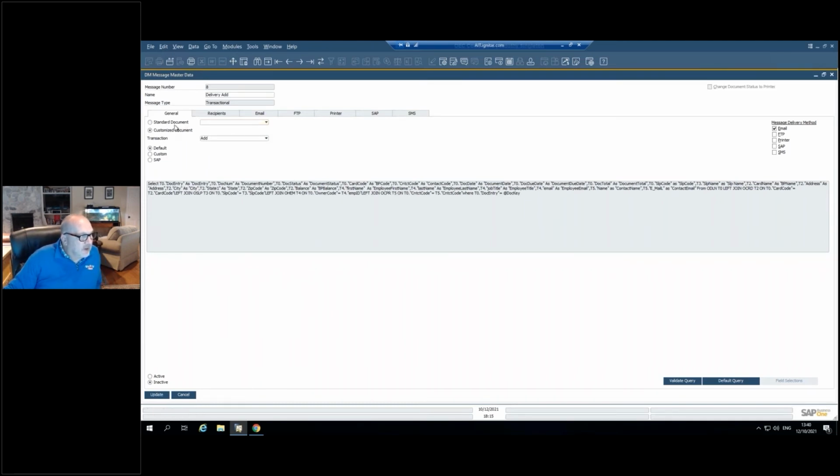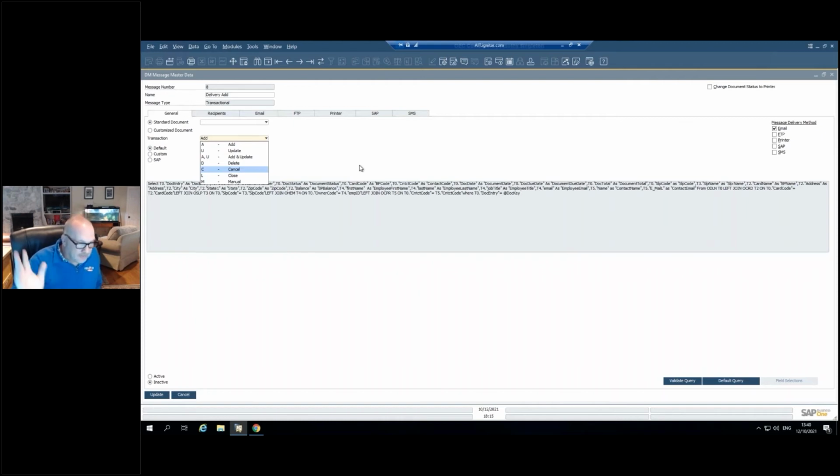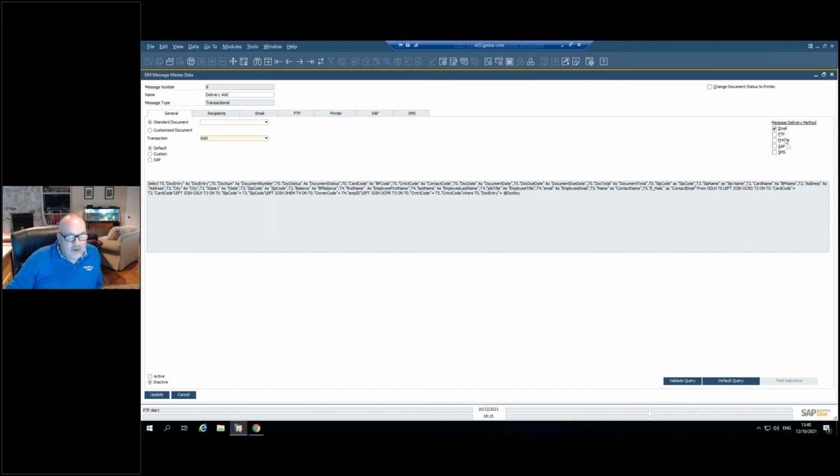So for us, it could be our containers, or if you've developed your own tables, or your partner has. And the trigger is on the transaction add, update, add and update, delete, and so forth. So if somebody cancels an order, you could have a nice email go out. Your order's been canceled, your bill's been credited, whatever, and you don't have to do anything to trigger that. The delivery method can be email, FTP, printer, SAP message, or text.